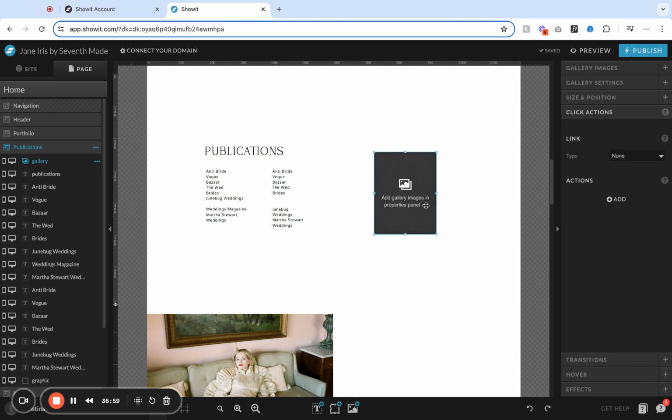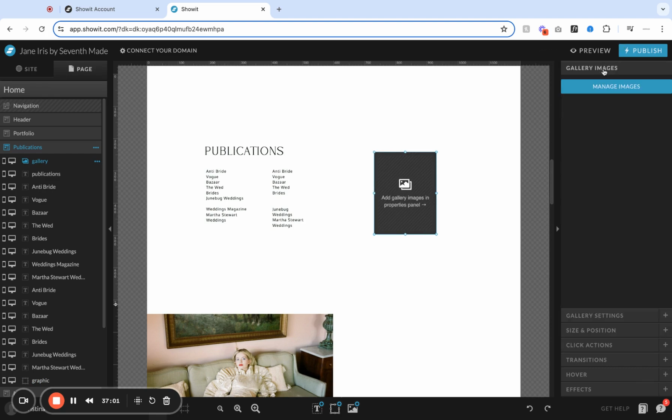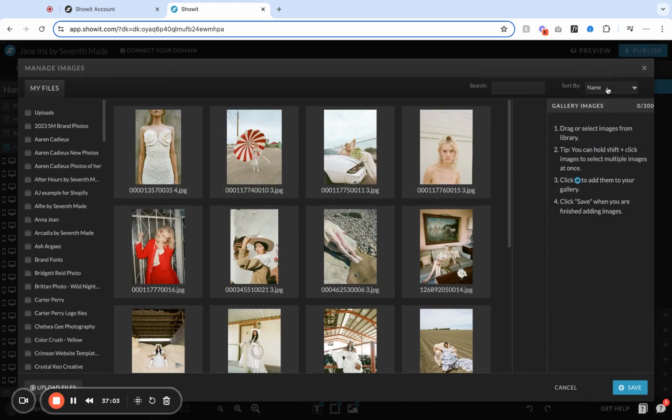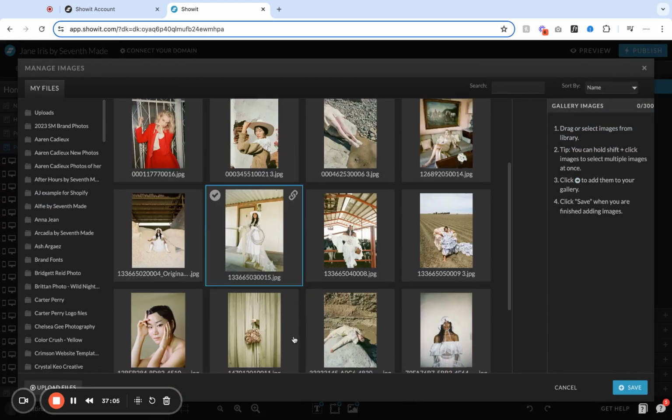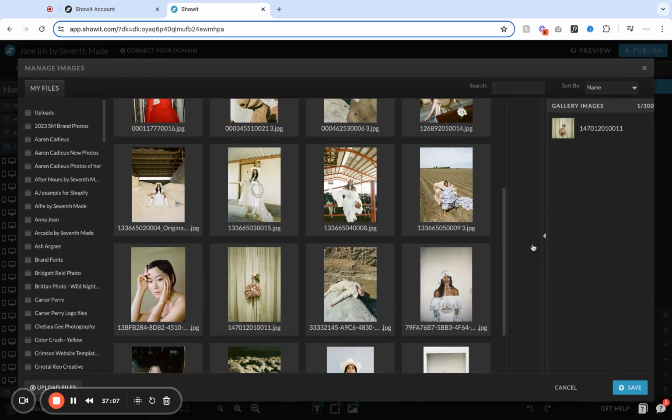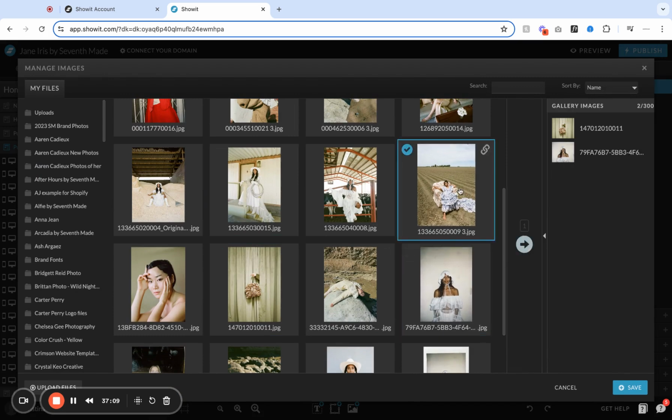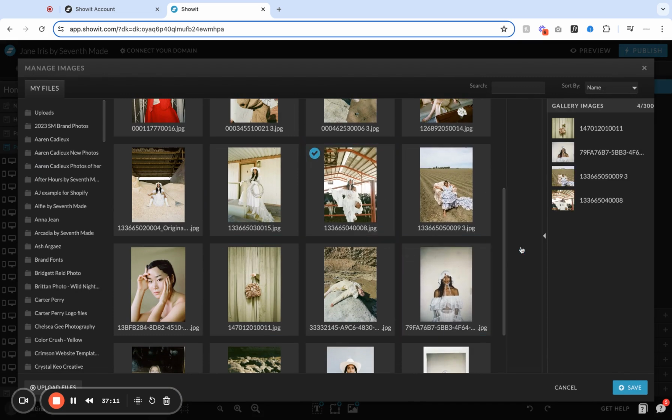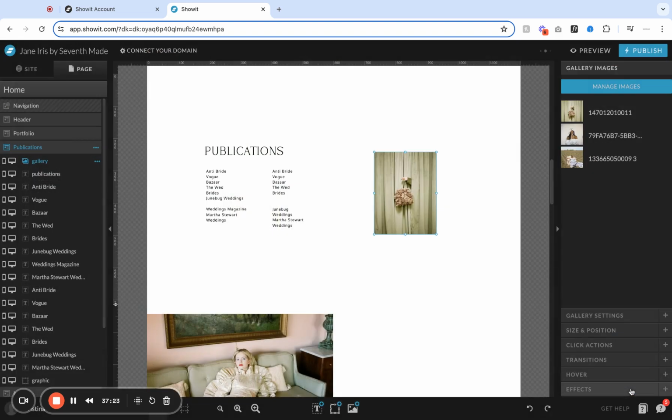From here, I'm going to select this gallery, go to Gallery Images, and click Manage Images. From here, we can pull in any of the images. When you have all of yours, you can click Save. You can also rearrange right in here by selecting and dragging up. We can also delete an image, and I'll click Save.